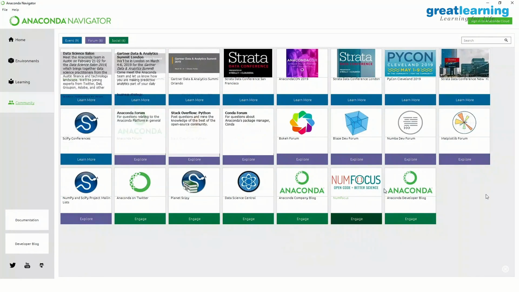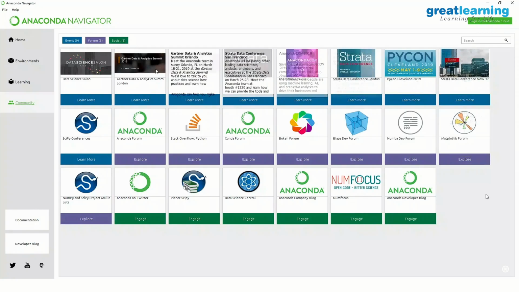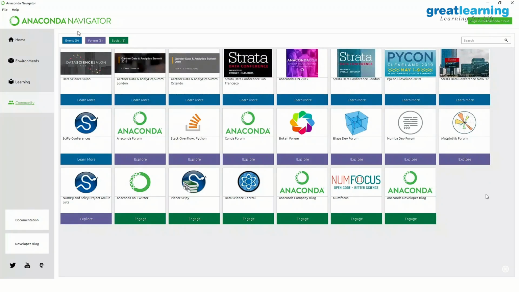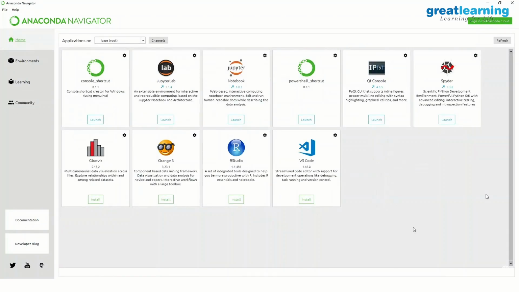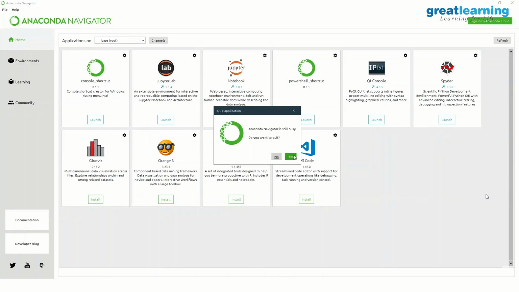And also Anaconda has this huge community over here. So you've got all of these conferences, and if you want to learn something new, you can easily learn it from this huge community which is present. So this is the GUI part of Anaconda, and it is known as Anaconda Navigator. So let me just close this up over here. I'll click on yes because I want to quit.